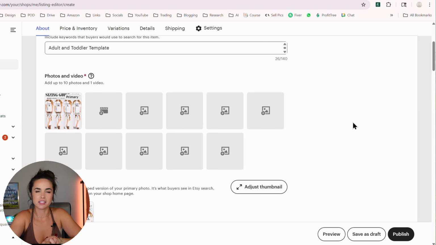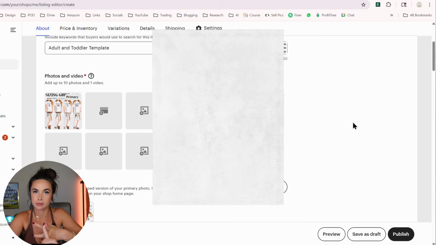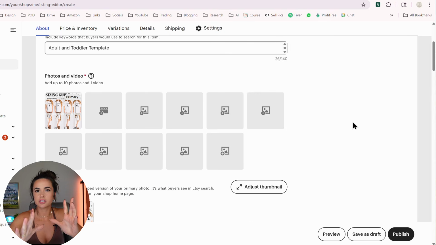The beautiful part about templates is that you can create them for all of the different types that you do. Say that's t-shirts and hoodies and sweatshirts. It can be all different types of blankets. It can be all that fun stuff. So just taking the time to create that template saves you a bunch of time.